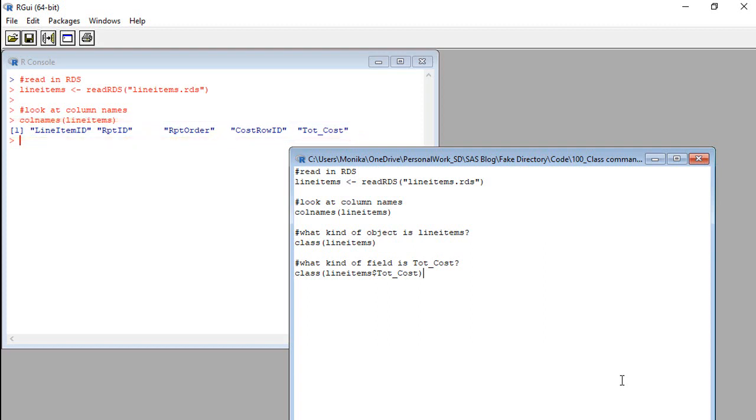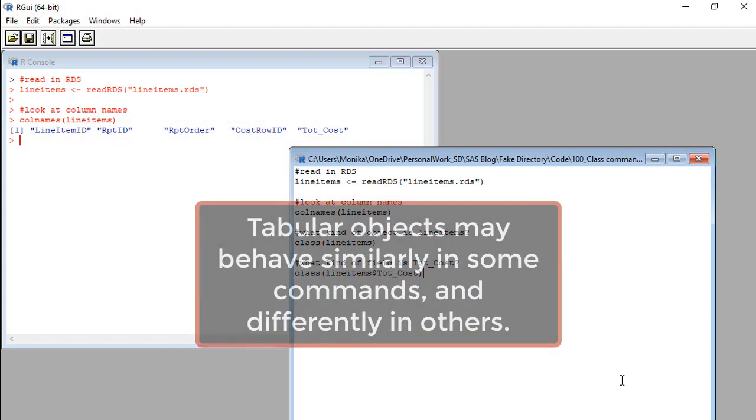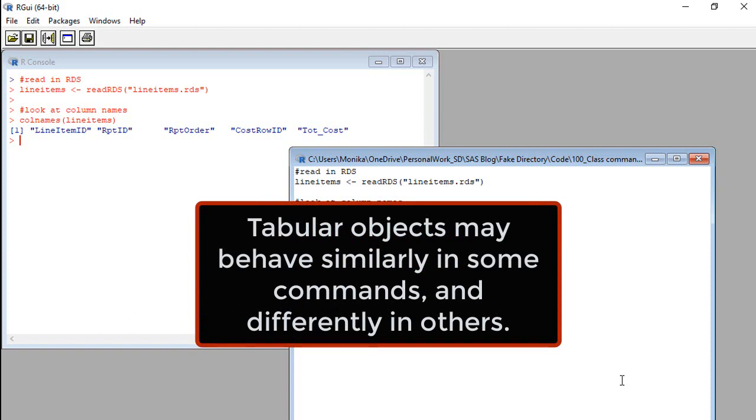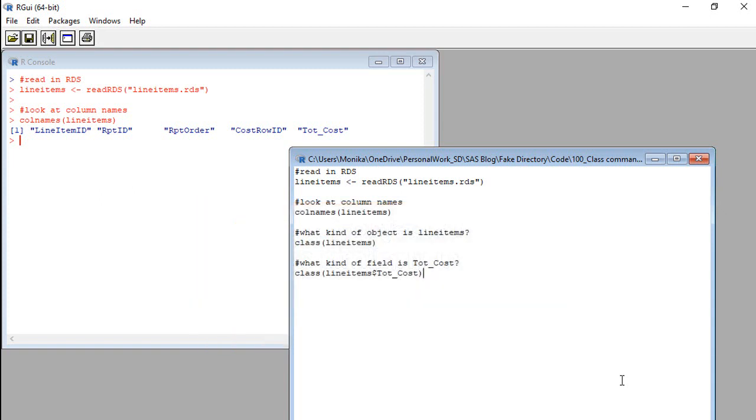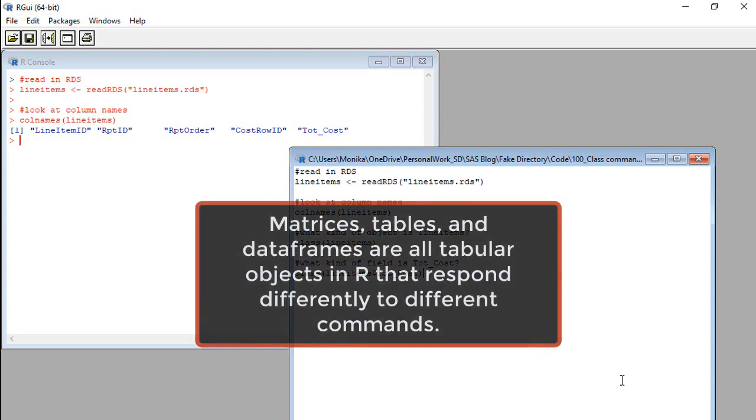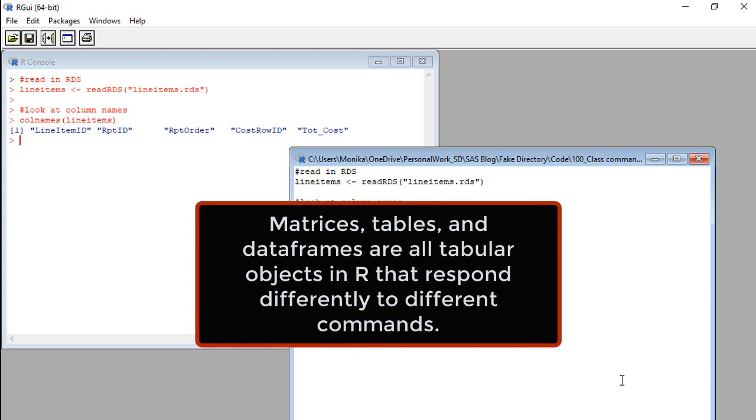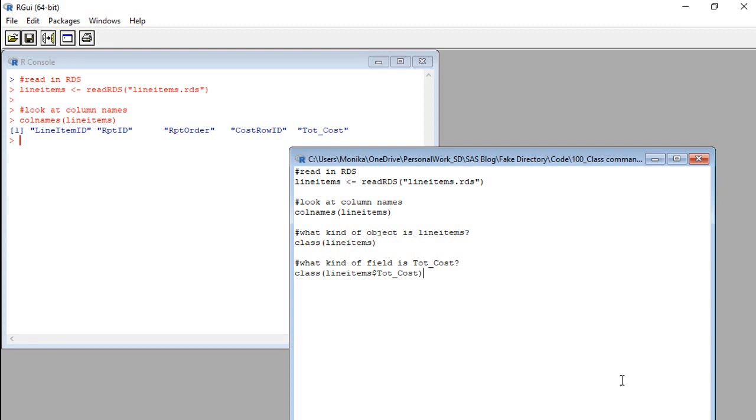So let's ask our first question, which is, what kind of object in R is the data set we read in called line items? Maybe you didn't know to ask that question. R has a lot of different types of objects with different properties. There are matrices, there are tables, there's vectors, and then there are my favorite things in the whole world, which are data frames. But no matter what line items is, I can figure out what it is by using the class command. See that? All it says is class, and then there is one argument in the parentheses, and that is our dataset line items.